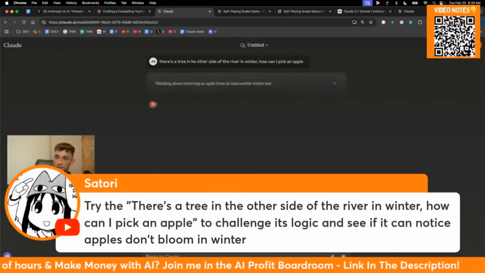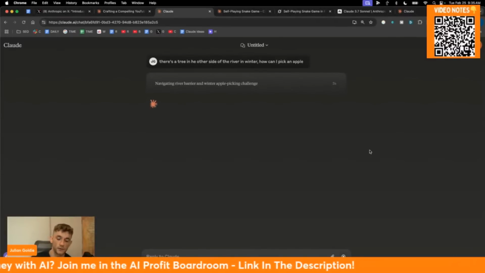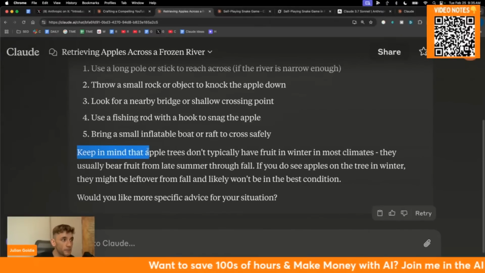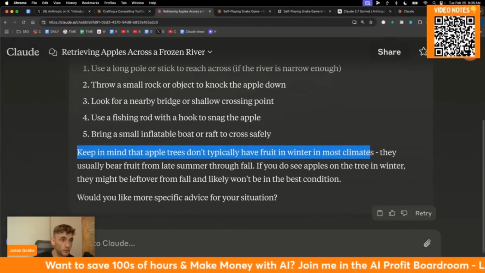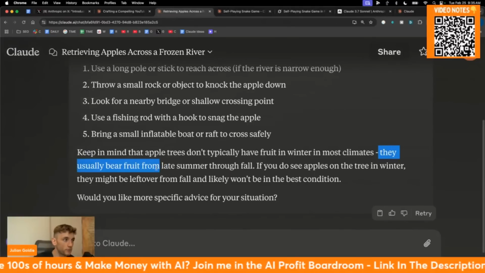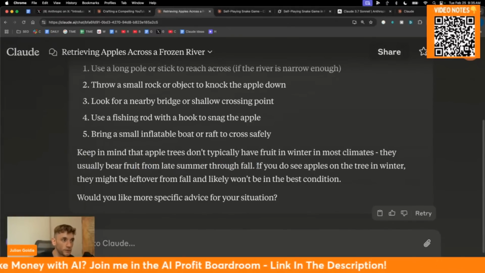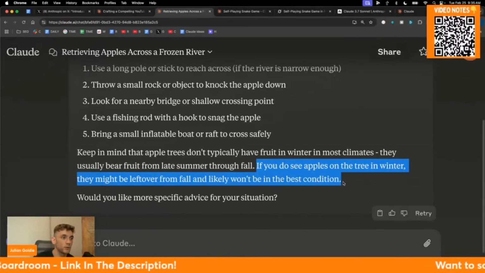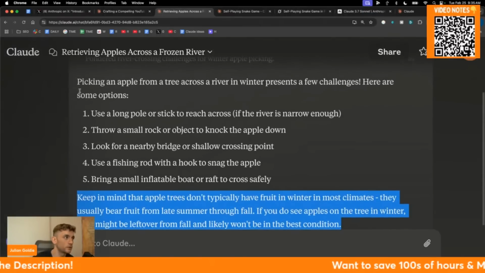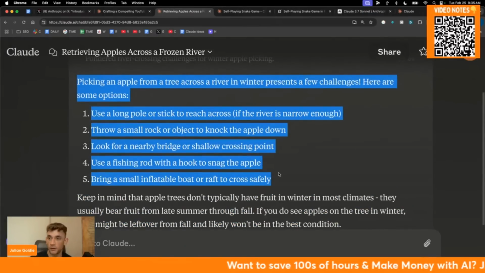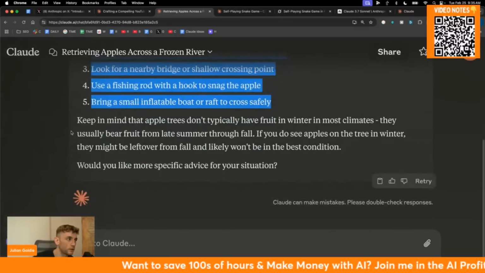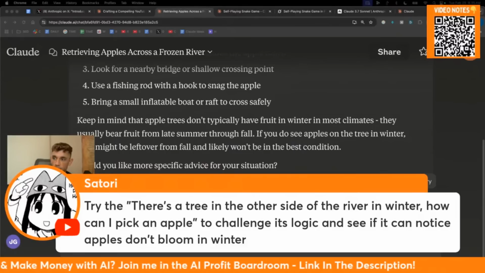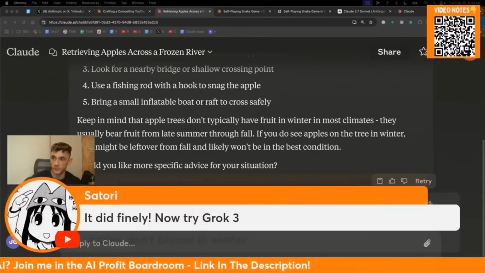This is the first time I've really tested the thinking mode, so I'm excited to see what we get back here. Let me zoom in for the peeps at home watching on mobile. It does say, keep in mind that apple trees don't typically have fruit in winter in most climates. They usually bear fruit from late summer through fall. If you do see apples on the tree in winter, they might be left over from fall and likely won't be in the best condition. So it gives you a few cheeky tips on picking apples from trees across the river, because we all need those in our life. And then it also shows you exactly that in winter, this probably doesn't work so well. So I would say that passes the test pretty nicely, which is pretty cool.